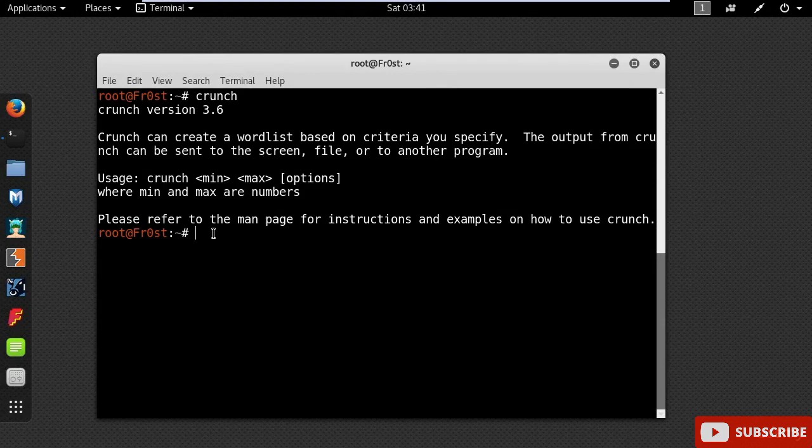In this tutorial you will learn how to use Crunch with aircrack-ng. Crunch is an easy to use tool for generating a custom dictionary or word list. This tool can save you hours or days in password cracking.